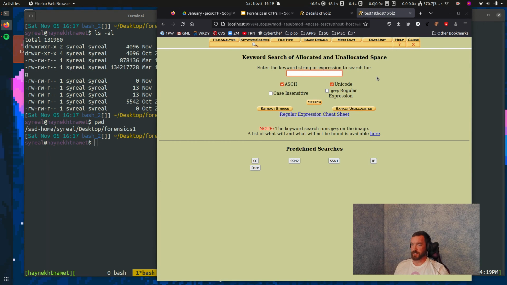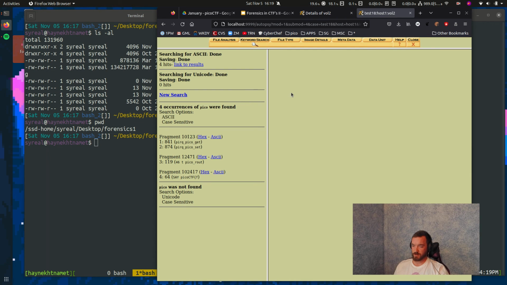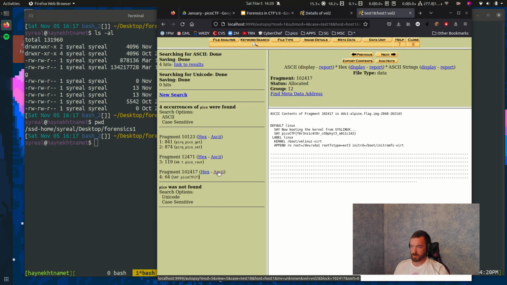And here we can enter a keyword search for Pico. Here's an interesting fragment that we found. And here's a flag. So we get one for free this time.